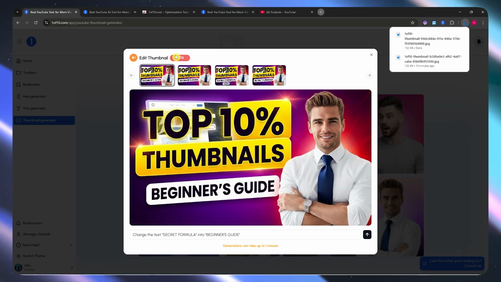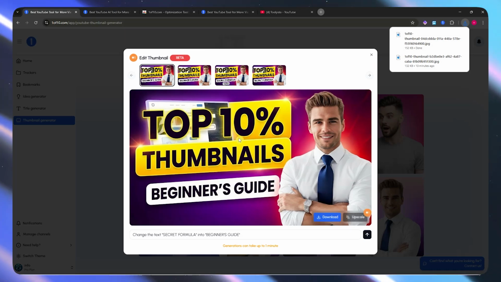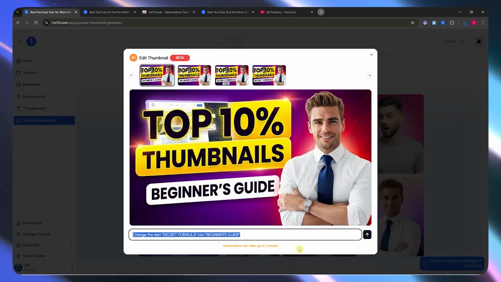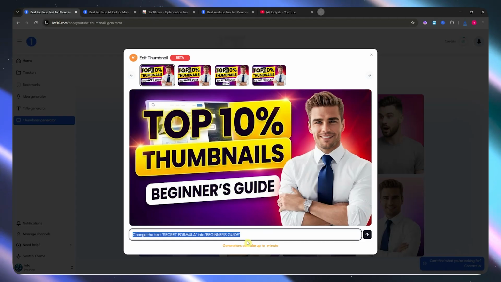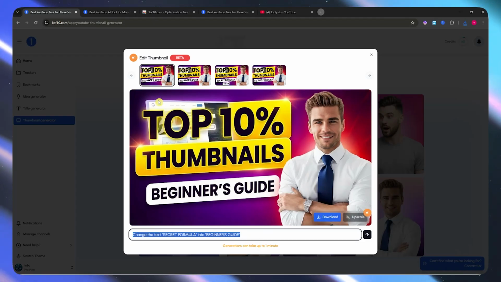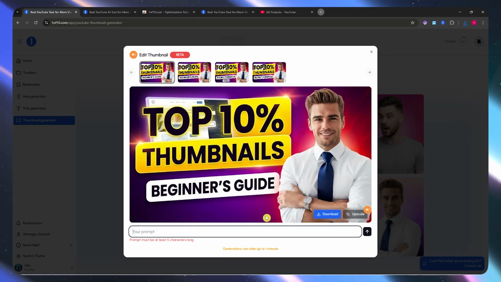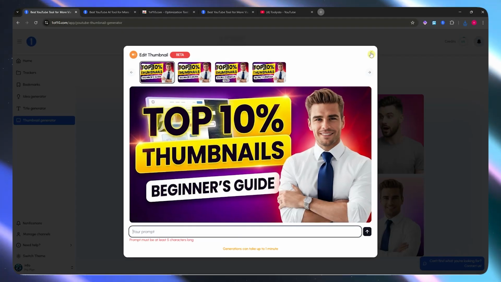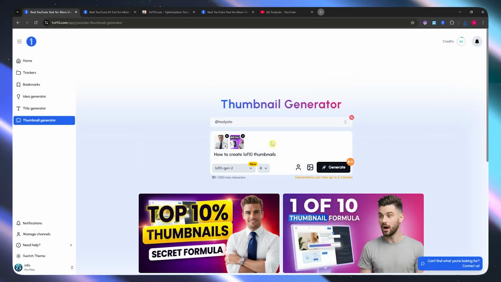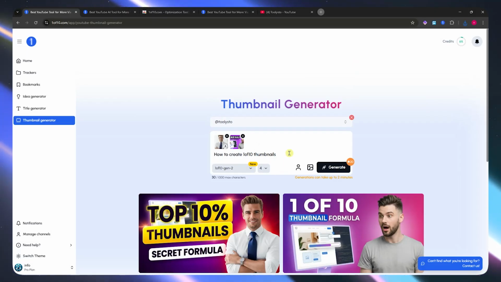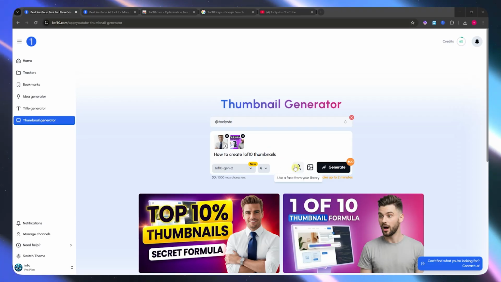And take note that the edit thumbnail is still in beta, and it still doesn't allow you to upload photos as of the moment. Like for example, you would want to add some photos in here, like the logo of 1 of 10 as an additional edit. So you wouldn't be able to do that. So you have to make sure that you include it right here when you are just creating or generating the prompt. So now I'm going to add the logo right here.